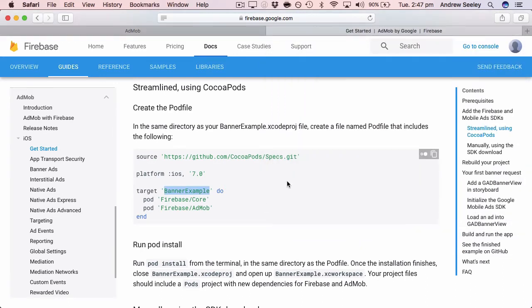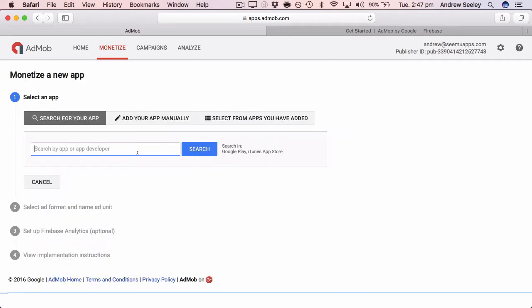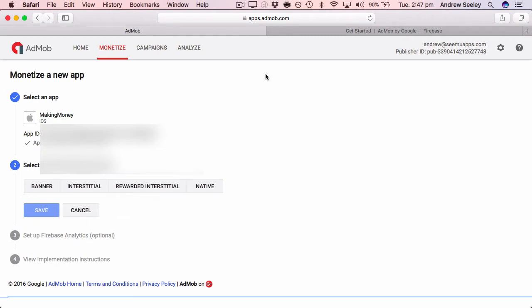We can actually display ads in our app. To do that, first of all, we need to go to the AdMob website. If you haven't already, sign up for AdMob. When you sign up, it will ask you to create an app, so do that. If you've already signed up, simply go to the Monetize tab and monetize new app. We're going to add our app manually. We're going to name it Making Money, platform iOS, and select Add App.